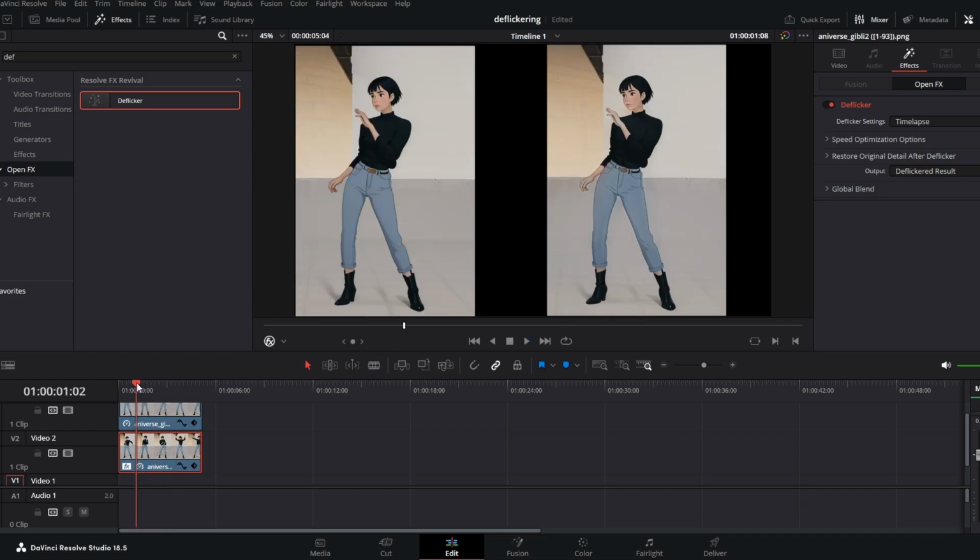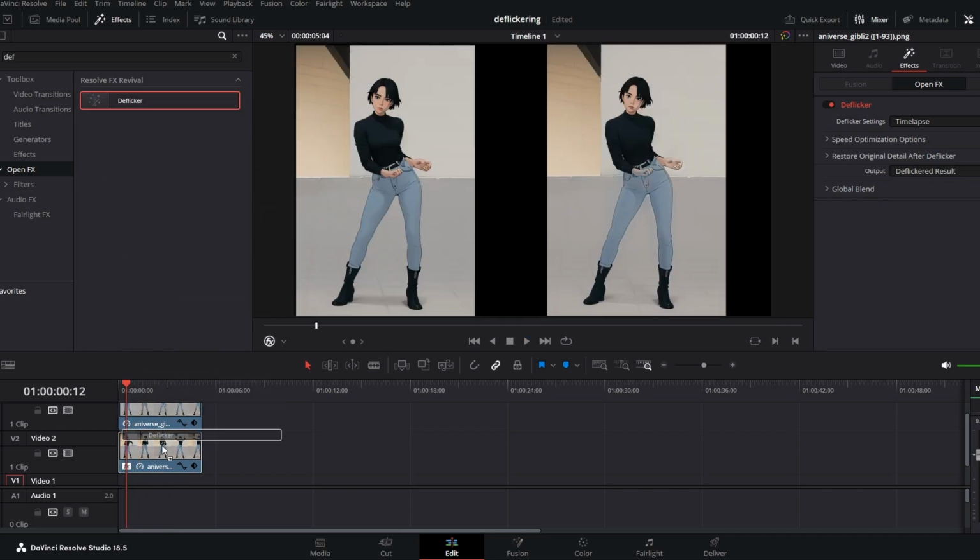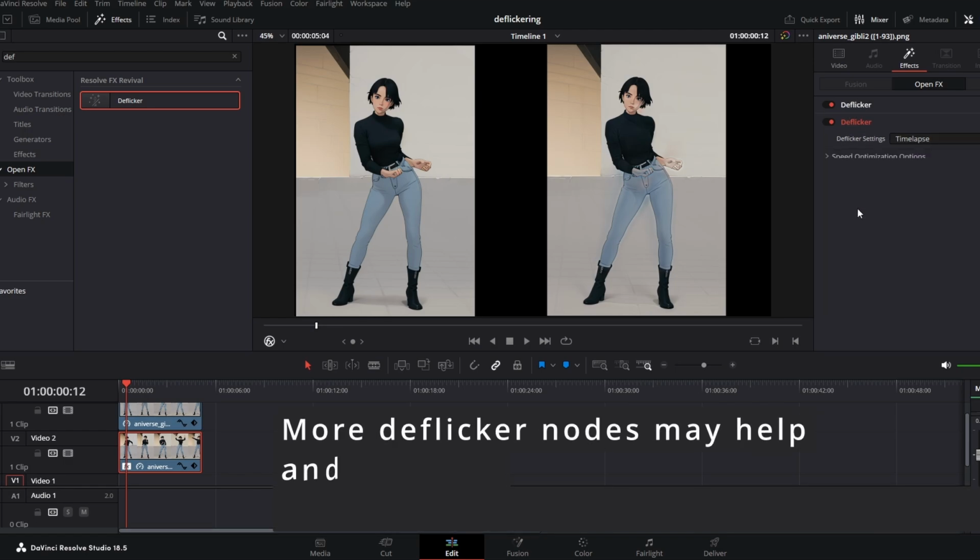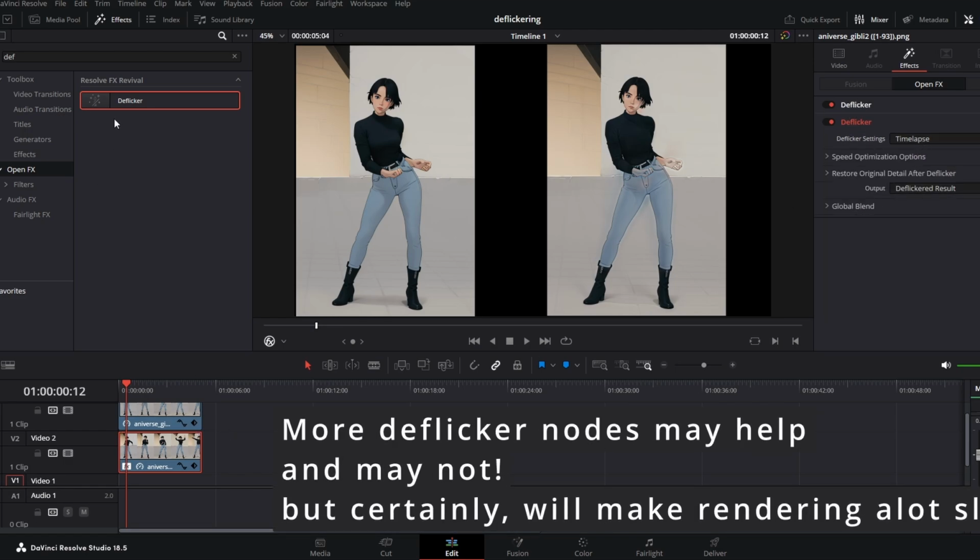So we can add multiple deflickers. We can add once again another deflicker. We can see here on the right that we have a deflicker here and another deflicker, so we can change their settings separately. So we can add multiple deflickers.